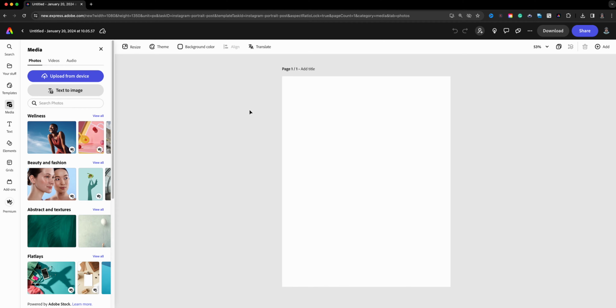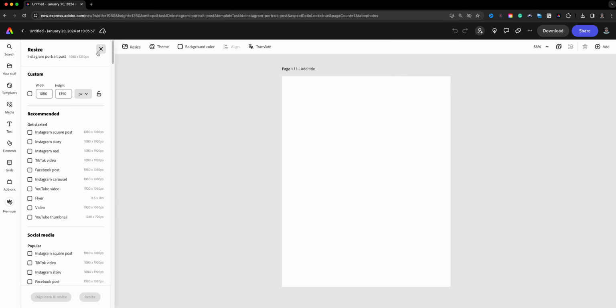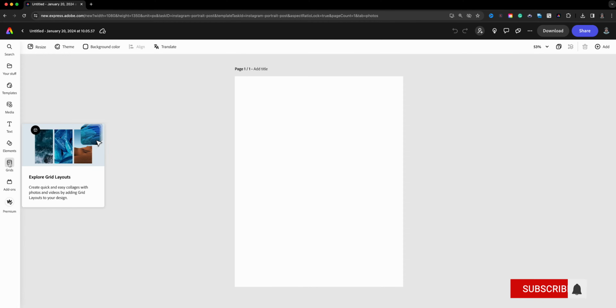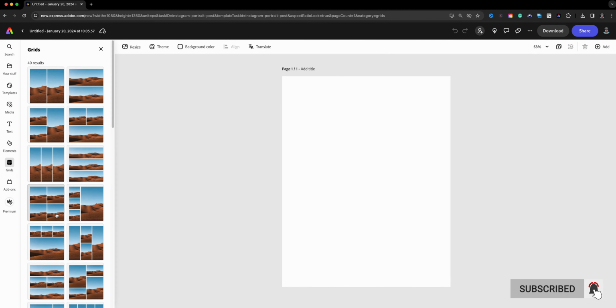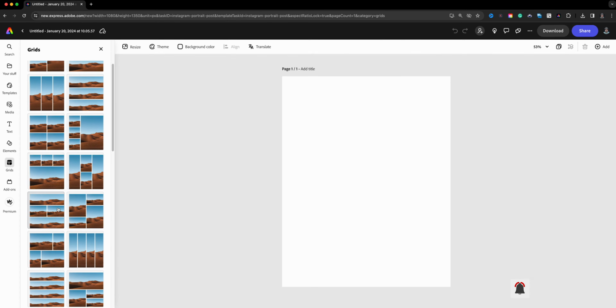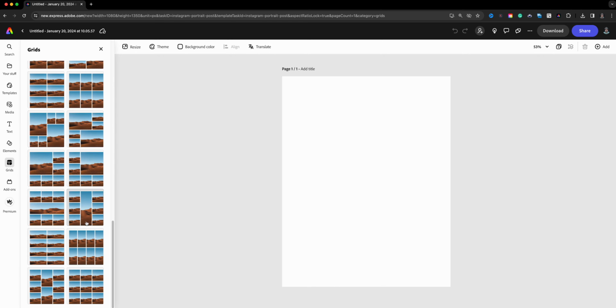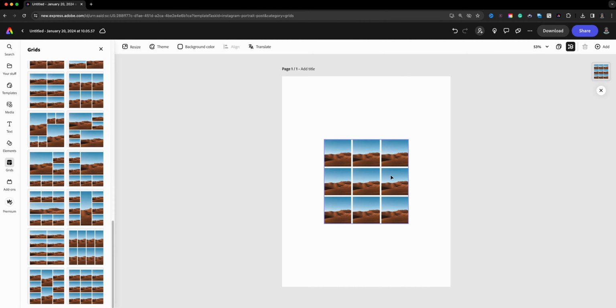Now to begin creating the photo collage, I'm going to close this X here on the left. On your menu options on the left hand side, you see Grids. We're going to click on Grids, and you can select all the different layouts. You can select them and it will add them into your screen. Scrolling through here, I think I'm going to go with this one right here, the 9 squares. We'll click that and it will be added to my screen.